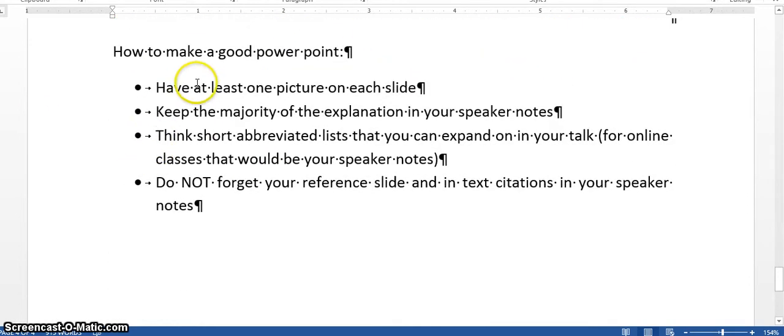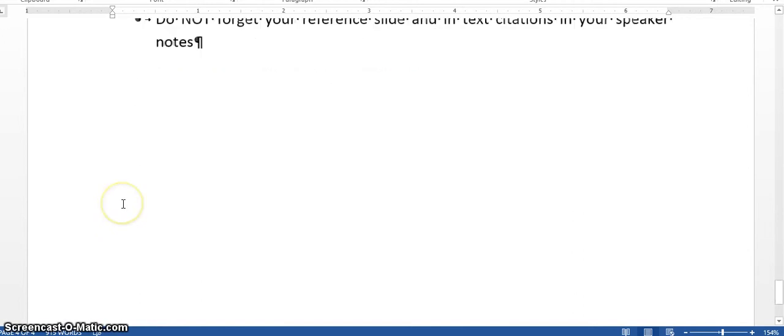So in general for PowerPoints, you want to have at least one picture per slide. Keep most of your words in your speaker notes, because you do not want your audience to be reading your slides. Try to think about, if I watch this, how boring would that be, and try to change it up a little bit to keep that interest going, right? If you do lists, they're really great. Try to keep them 2 to 3 words per list, right? And don't forget your reference slide and your in-text citations.